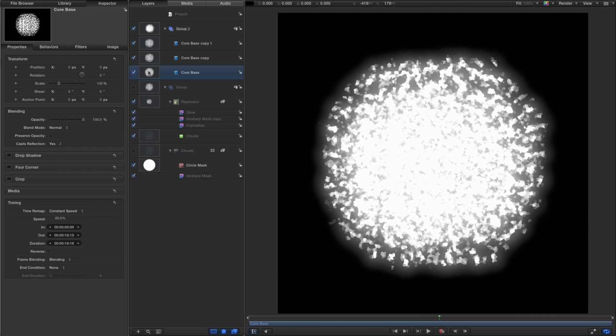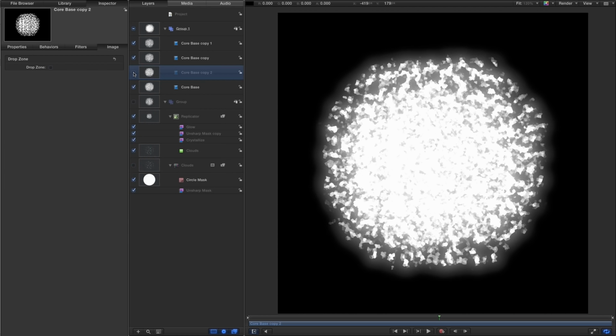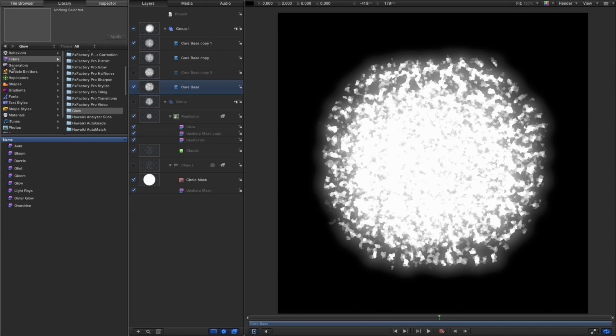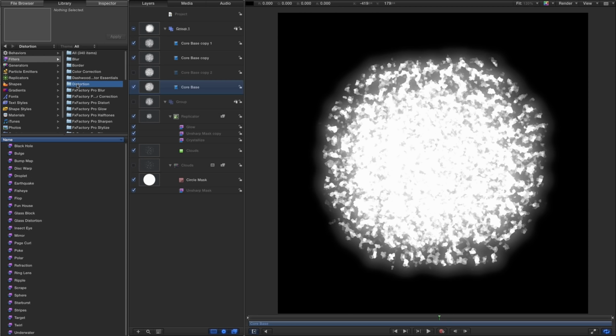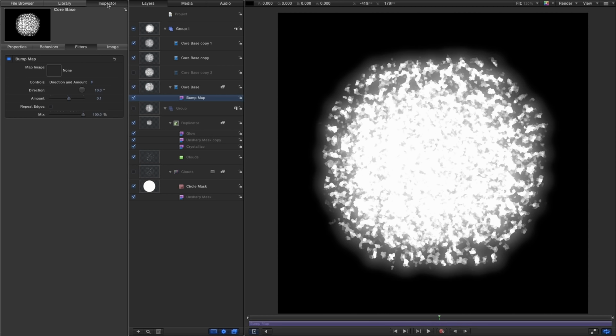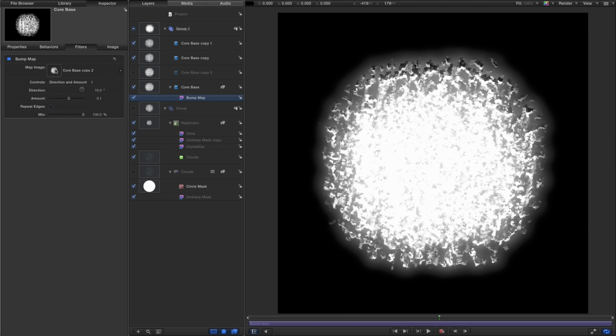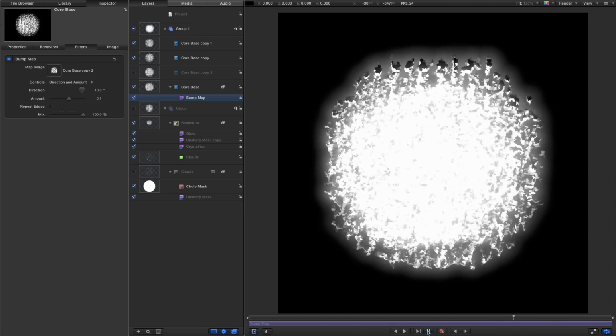Okay, so then what I'm going to do is I'm going to duplicate this base layer, so right click, duplicate, and let's just turn it off for the time being. And let's select our first layer here, come over to the library, filters, and then let's look for distortion, and let's grab bump map and let's apply it to that first layer. Come over to the inspector, and then I'm just going to grab this layer that I've turned off, and I'm going to add it to the bump map image source well, like that. And you can see this has created this really rather interesting effect on the edges.